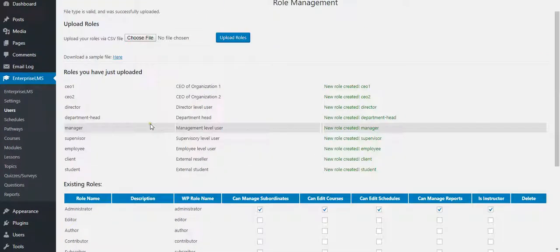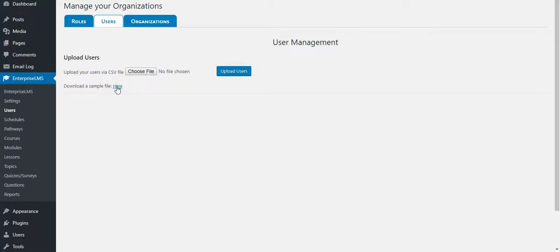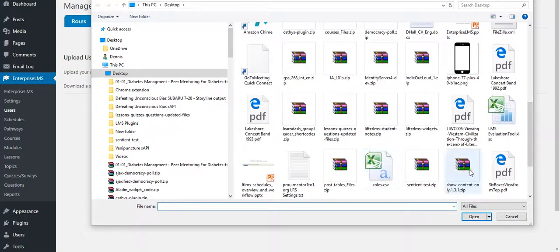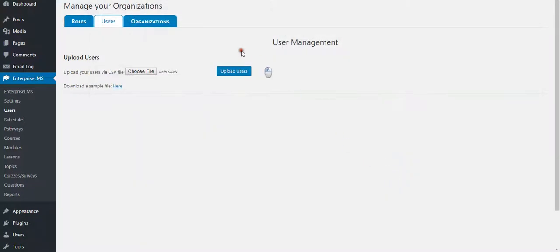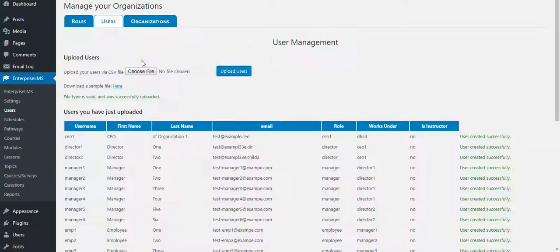So here we go. We've uploaded our roles. Let's go to users, and that file that you just saw, I downloaded the template from here. Download a sample file. Now I'm going to choose that file. It's going to be users.csv, and you can name the file anything you wish, by the way. I'm now going to upload the users.